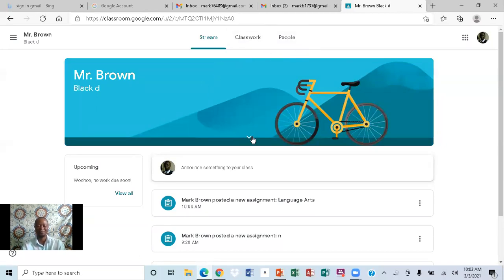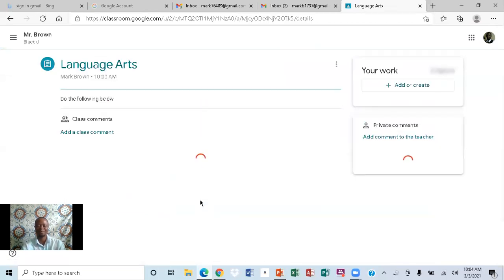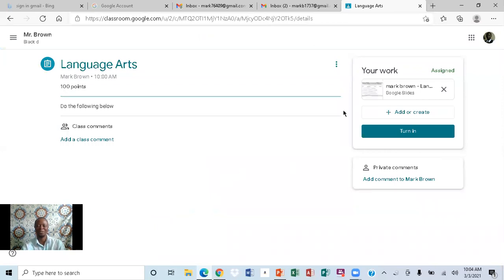Now the assignment that I assigned, for the student, this is language arts. You notice it shows the time when the student comes and clicks on it. It shows the points and the instructions, do the following below. The student can add a comment here, and there is also a private comment, so you can comment to the teacher. It shows you can turn in, add more, and get rid of this assignment.